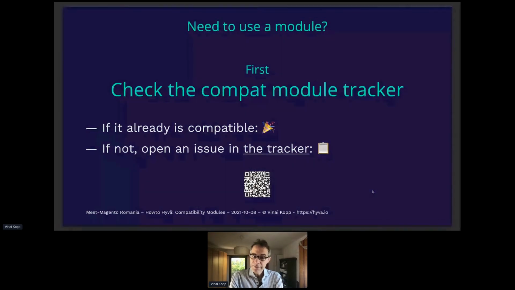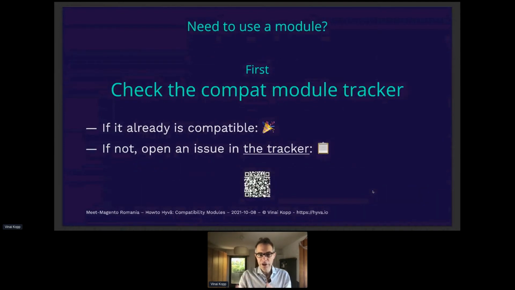Anyway, chances are, if you're looking for a compatibility module for an existing extension, it might already exist. So check the compatibility module tracker first. Now, if there isn't a compatibility module, then open an issue.